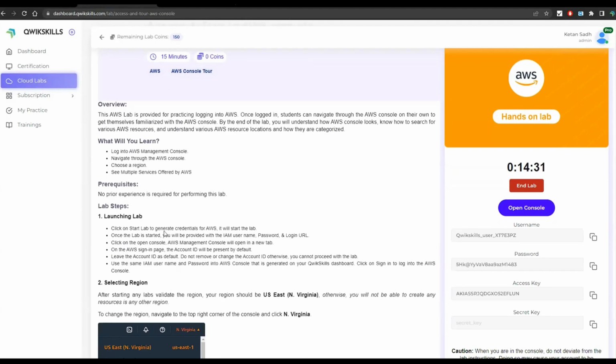After clicking on Start Lab, our credentials for AWS will be generated. It will start the lab. Once the lab is started, you will be provided with the IAM username, password, and login URL. You can see the username, password right here, and the login URL basically you get by Open Console. So we clicked on Open Console. AWS Management Console will open up in a new tab, the same way it did for me.